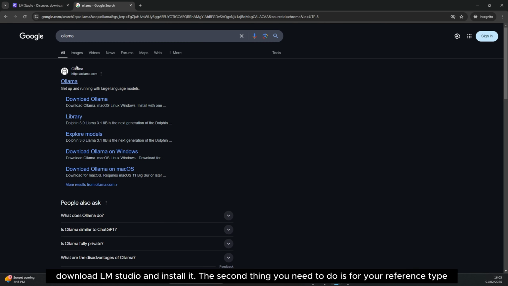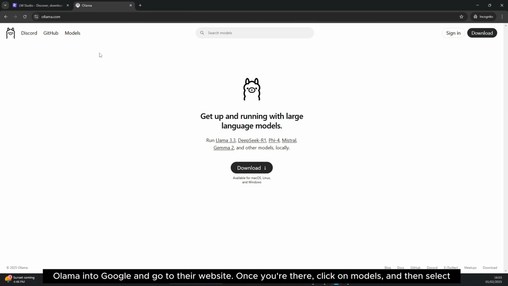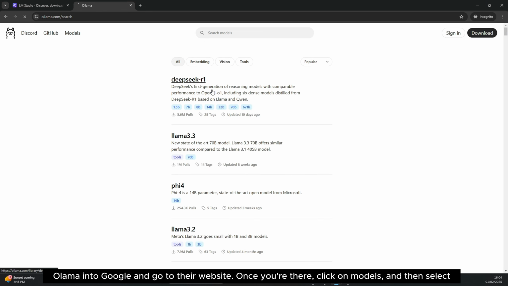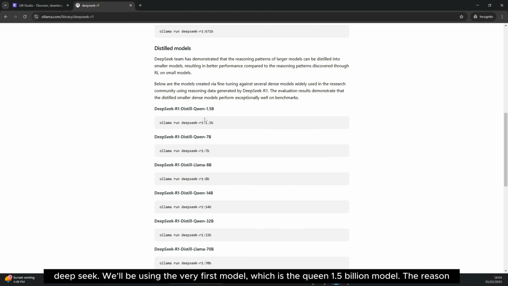The second thing you need to do is, for your reference, type Ollama into Google and go to their website. Once you're there, click on Models, and then select DeepSeek. We'll be using the very first model, which is the Qwen 1.5 billion model. The reason we're using this one is that it's the smallest model, so it runs extremely fast.